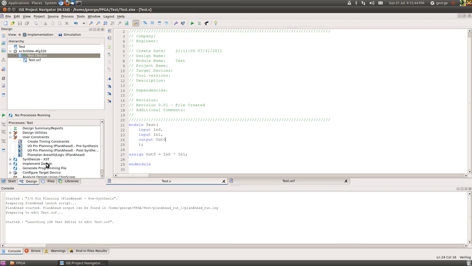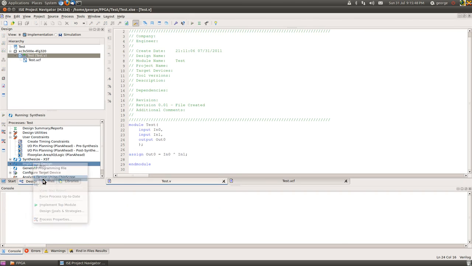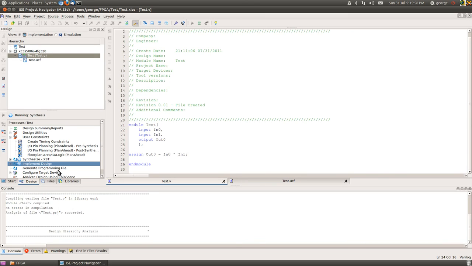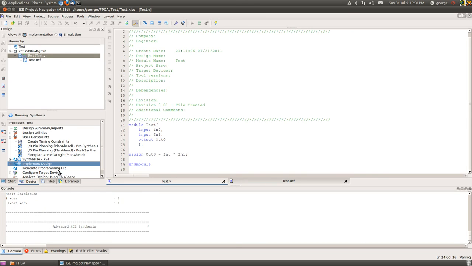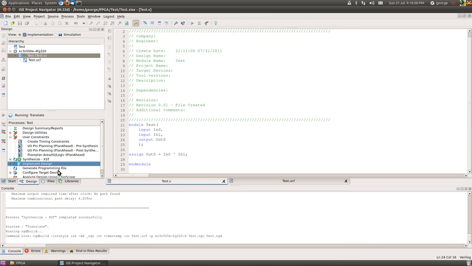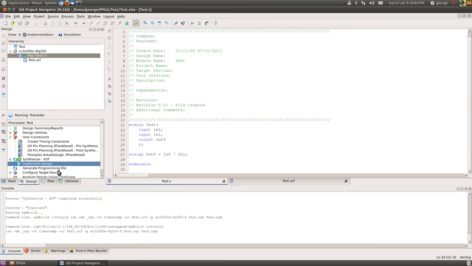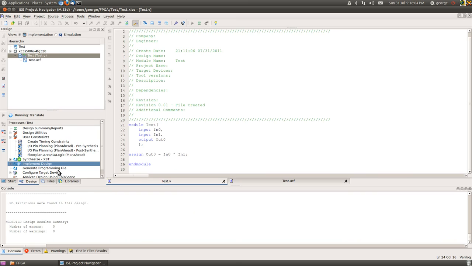Start generating and synthesizing. So we want to implement the design, run all, tell it to run the synthesis as well as the implementation. So we'll just give it a moment to wait for that. Doesn't take too long, I hope.